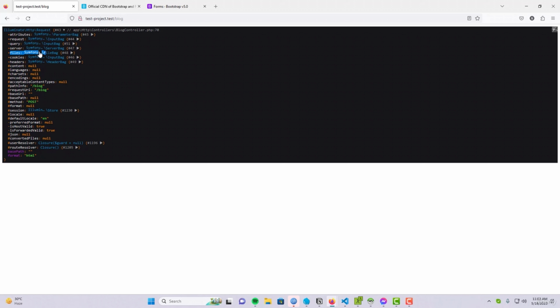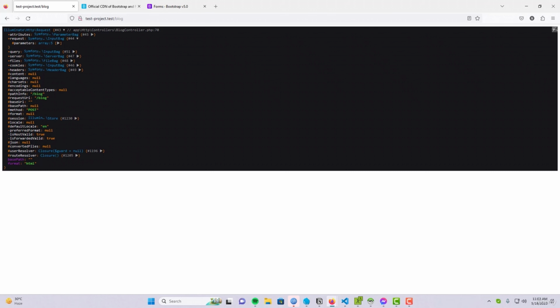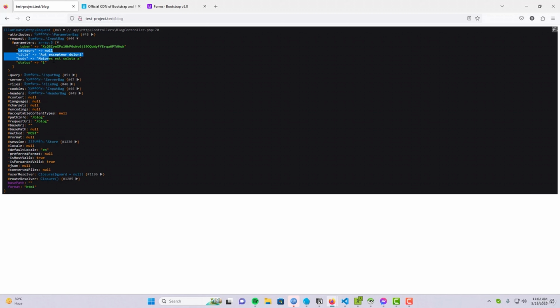Look at here, we have a file object, we have the query object, and then we have the request object. If I open this one, we have an object which contains 5 parameters. If I open this one, we have all of our data. Here we have a token. This is basically the CSRF token that I was talking about, generated by Laravel. Then the category is null, fine. We have the title, the body, and the status. Got it? So we are getting our parameters.